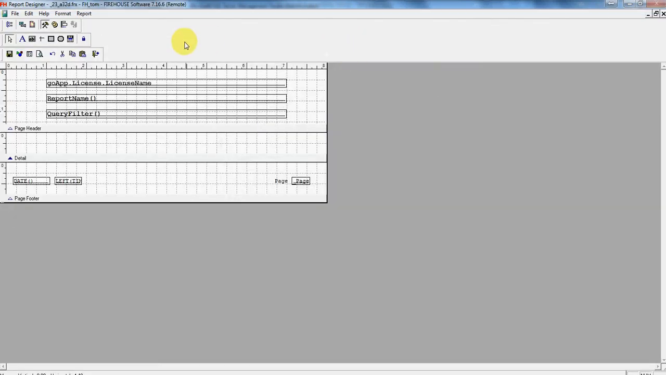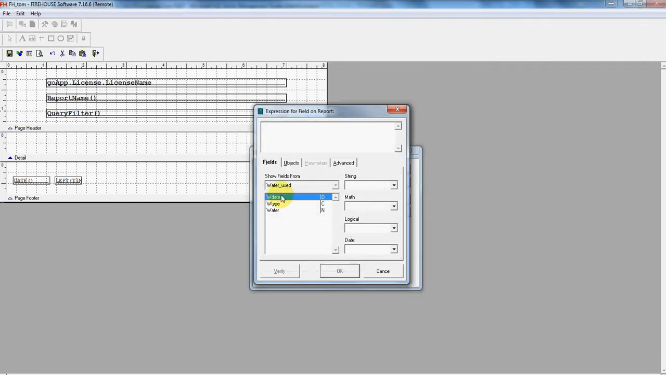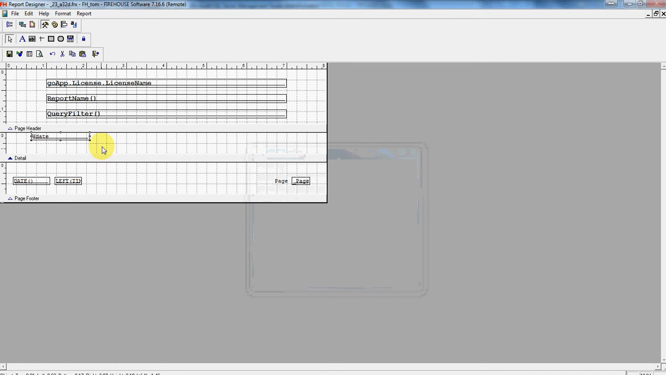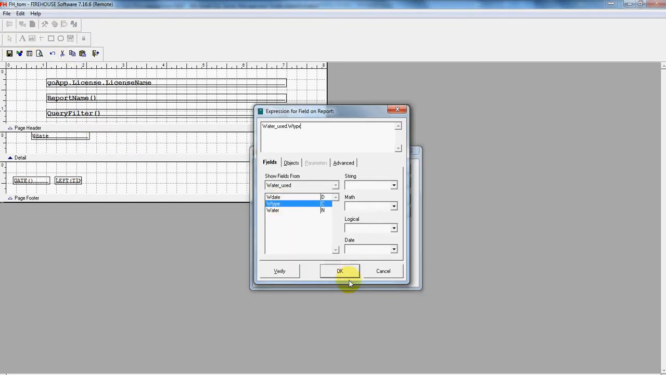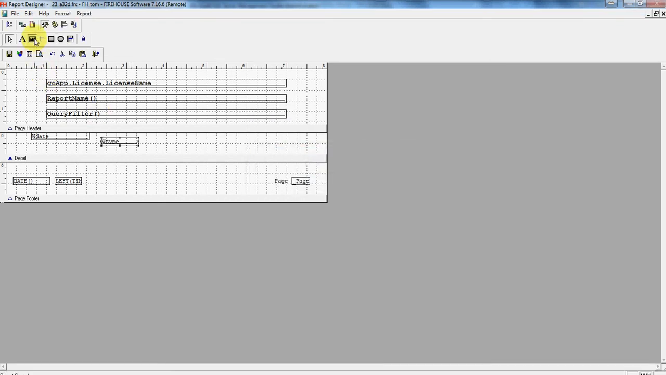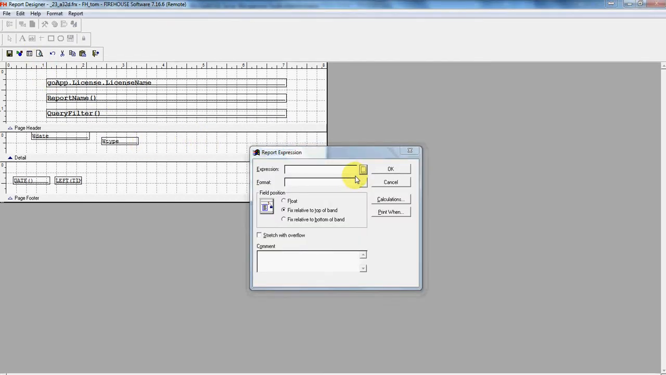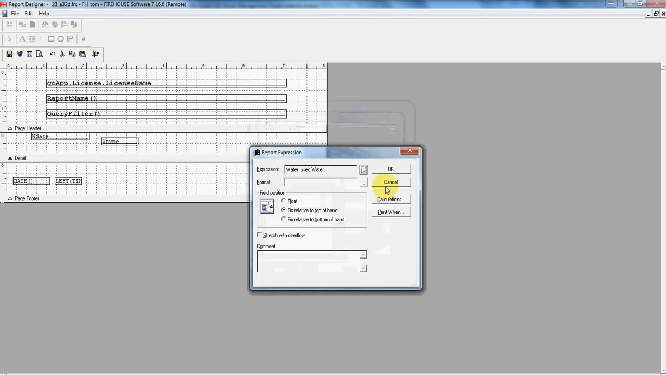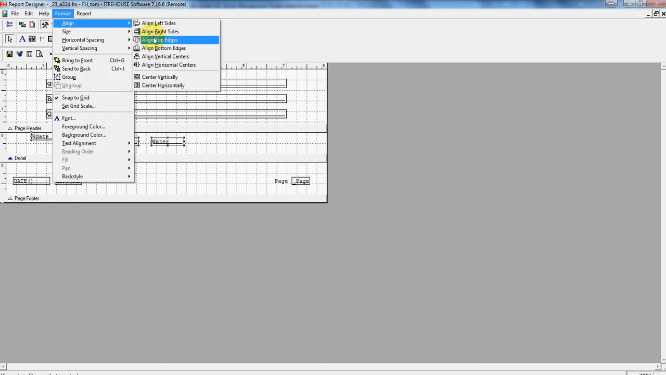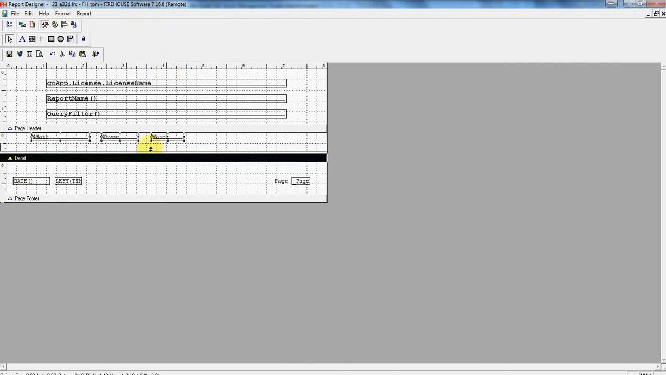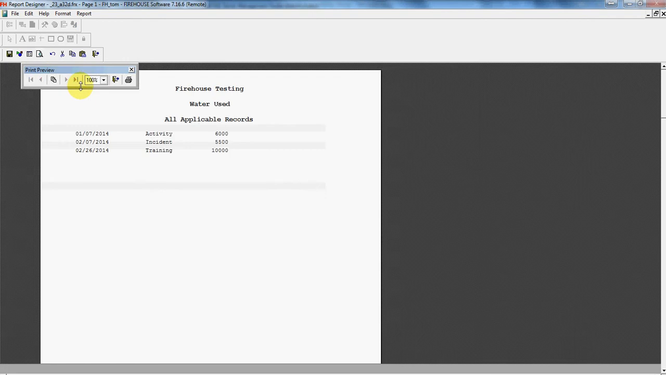With our blank layout open, we can basically add fields in the same way we normally would for the date, the type, and the amount. Do a little aligning. And now if we preview our query, we'll actually get our activity, our incident, and the training record, including the numbers that we put in to each of those.